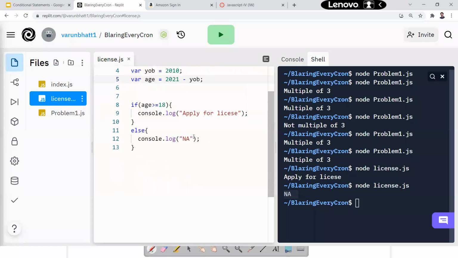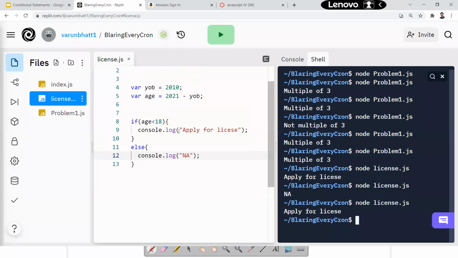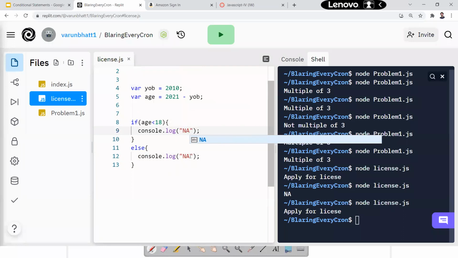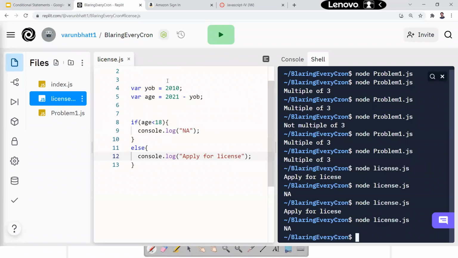I can also write this code in another way. Like if age is less than 18, in that case, if I run this code, it is saying applying for license. And since my age is actually 11 years, even then it is saying that, so in that case I need to change these statements. I will say apply for license, because I have changed this condition: age is less than 18. So if my age is less than 18, then you are not eligible. But otherwise, I would say apply for license. This is how you can change the code. Not available.